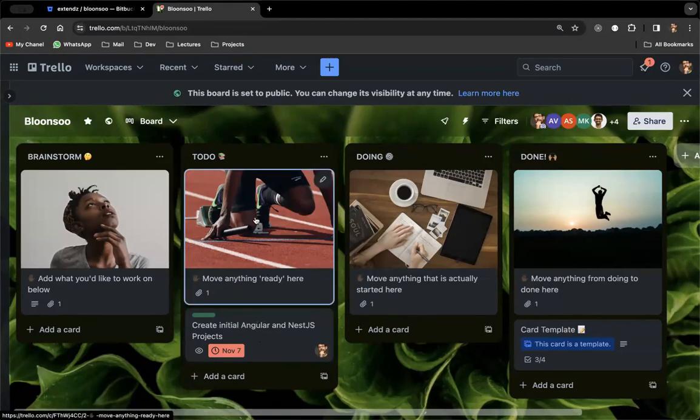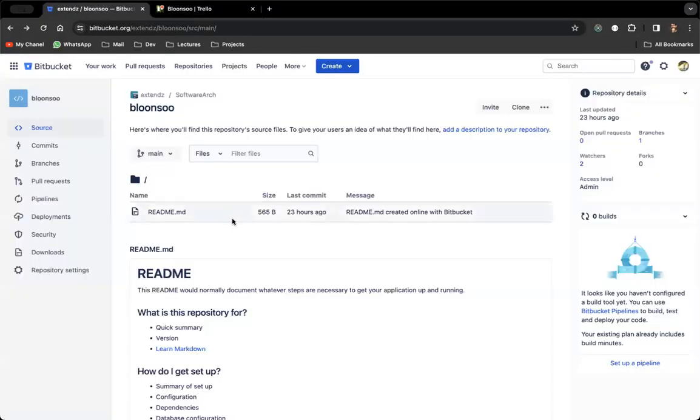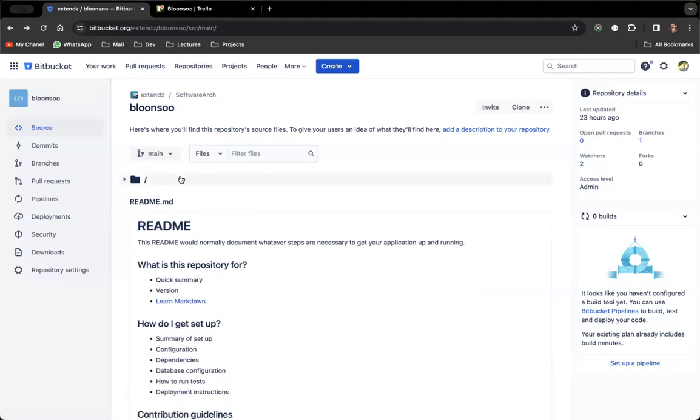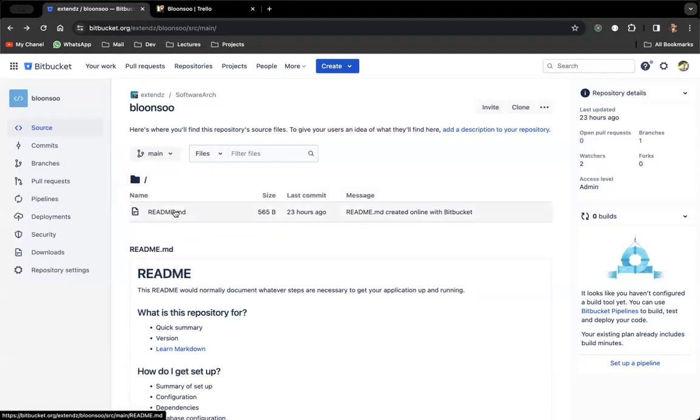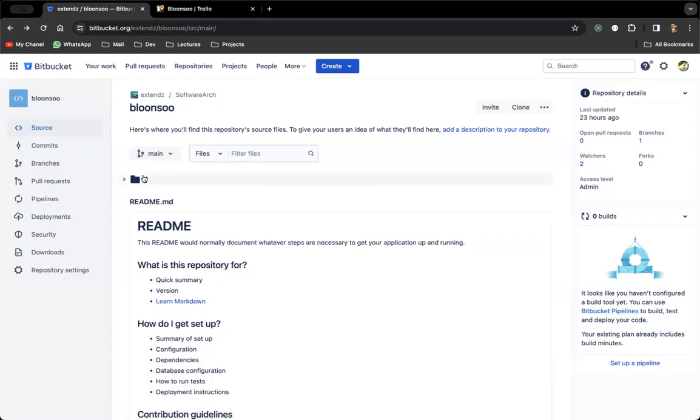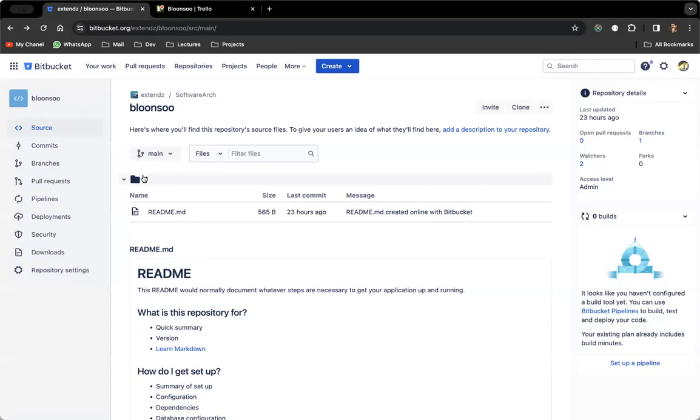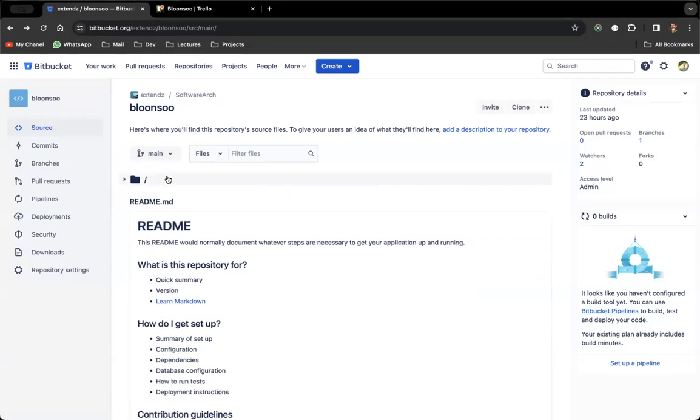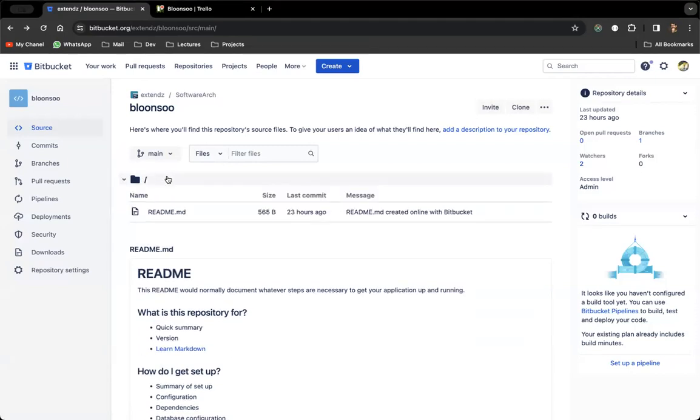Right. So next thing that I am going to do is, since this application is basically going to be the hotel booking system, we had an initial discussion on that. What we're going to do right now, I'm going to initiate the source code.